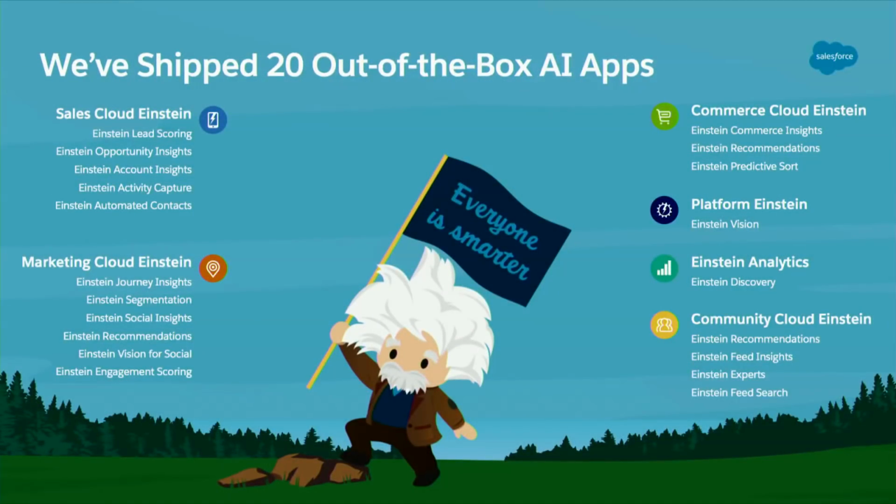OK. So Einstein in general, I'm sure you've heard about Einstein. One of the things we've been concentrating on a lot is providing point solutions. An example of this is Einstein lead scoring. I'm not sure how many of you are using Sales Cloud and have leads converting to opportunities. I see a couple of nods. It's a very, very common use case. So a lot of our original thrust of Einstein was to find those common use cases so that we can create something for everyone, and everyone can benefit from them. And that's a great way to start.